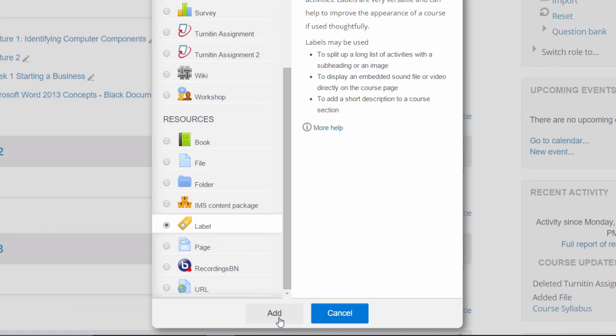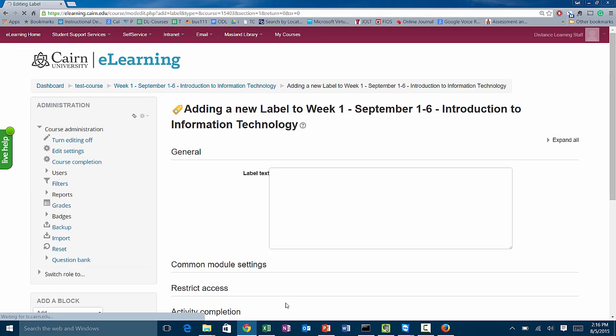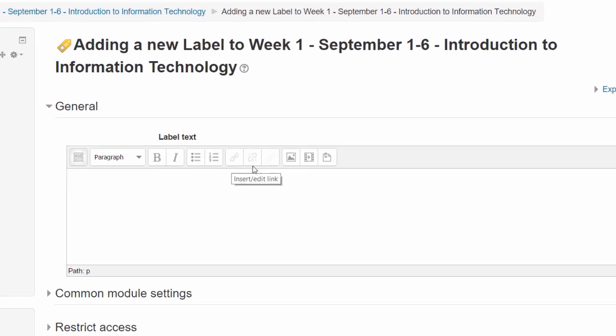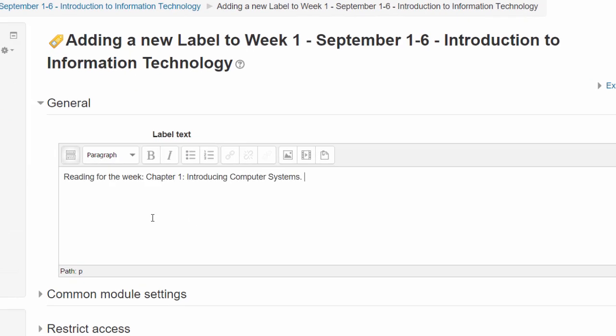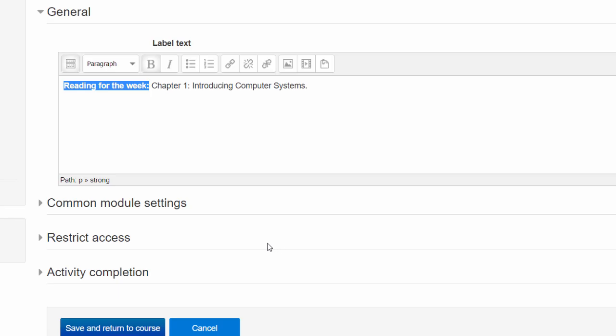The label option is very similar to a post-it note on the course page. So here we just put the text for this label. And you, of course, can make things different colors and customize this the same way that we did in the previous videos. Now click on Save and Return to the course.